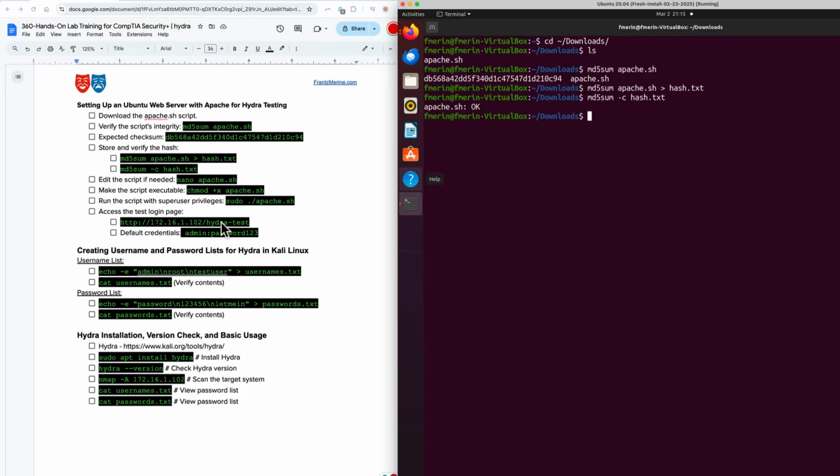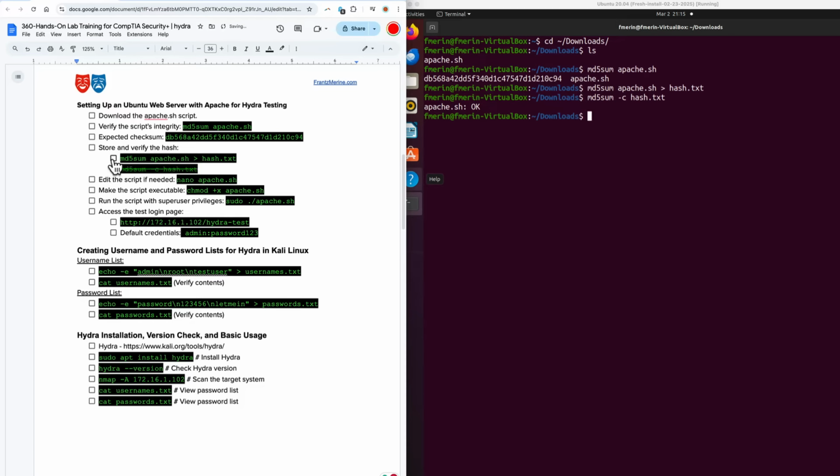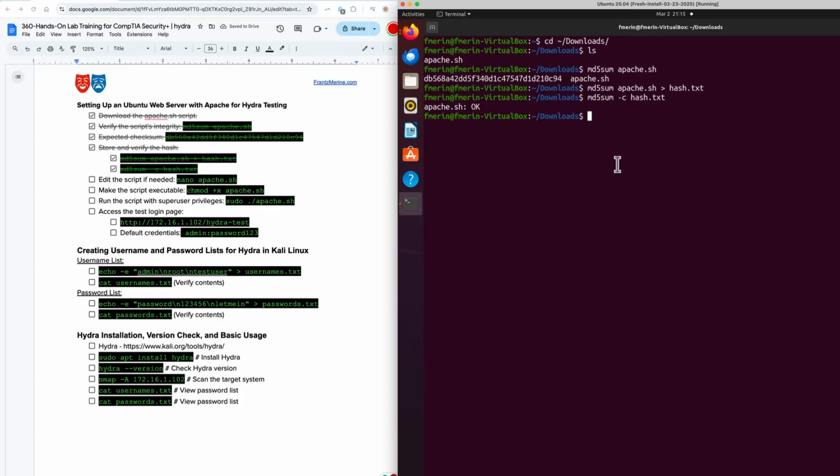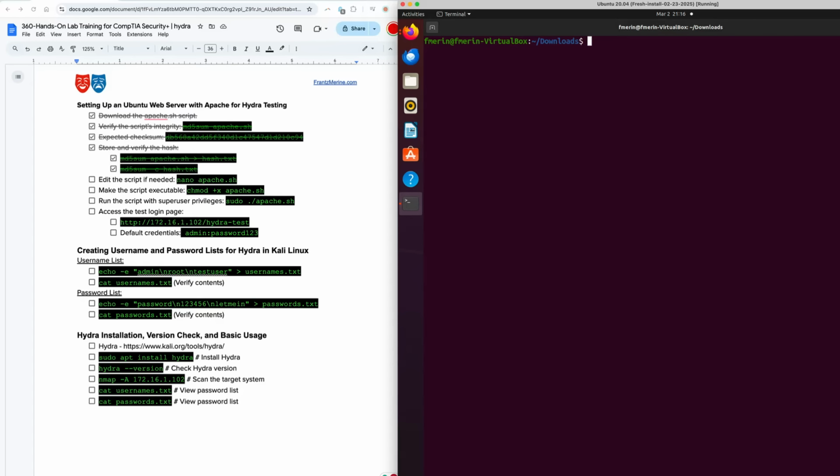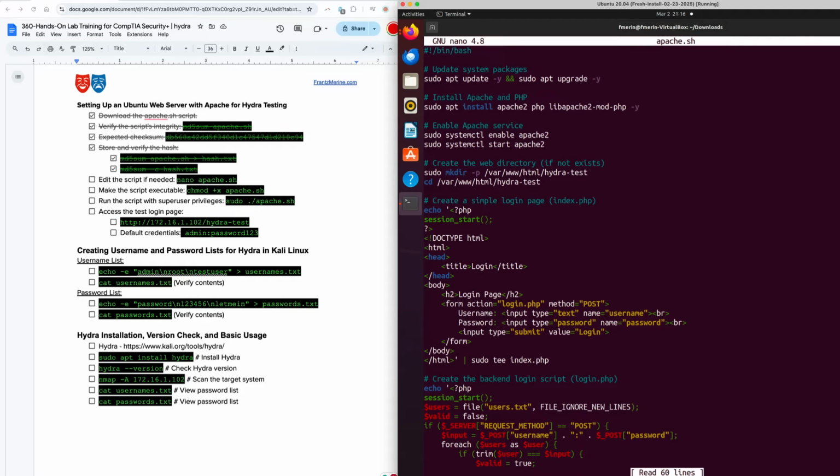It's in the downloads folder. We can go ahead and deselect some of these because we have completed these tasks, and that's the value of having the companion guide. And now we want to edit the script to take a quick look at it. So I'm going to clear the screen so you can get a sense of what it's going to do. So I'm going to nano Apache, and we're going to take a quick look at this script.